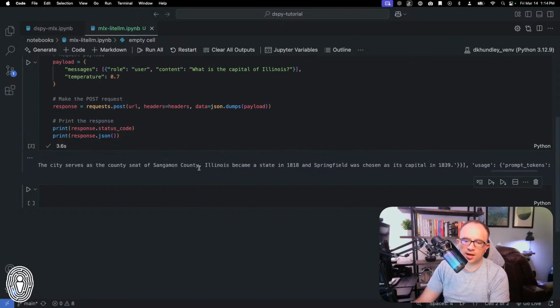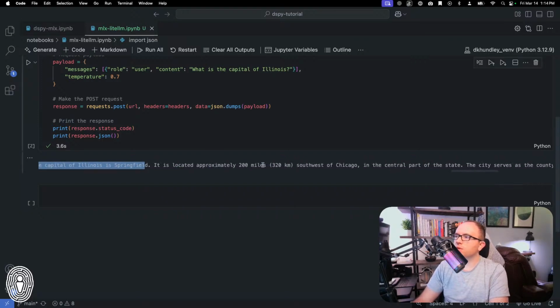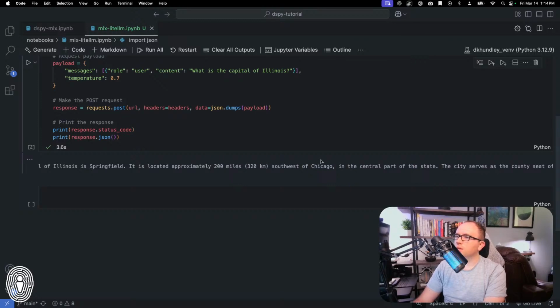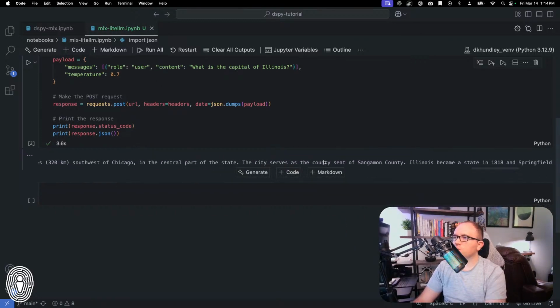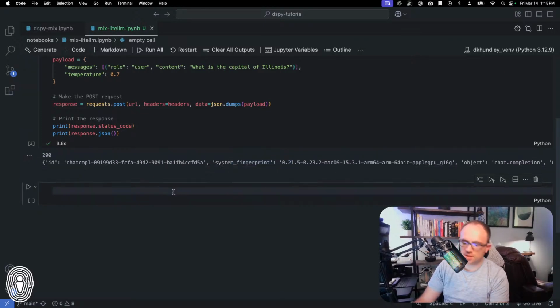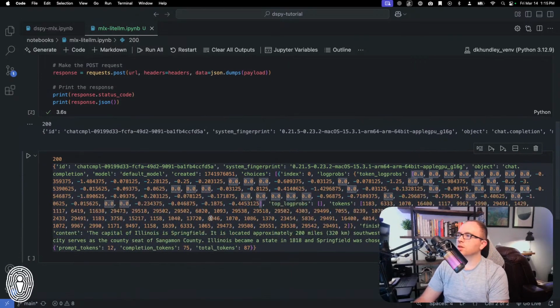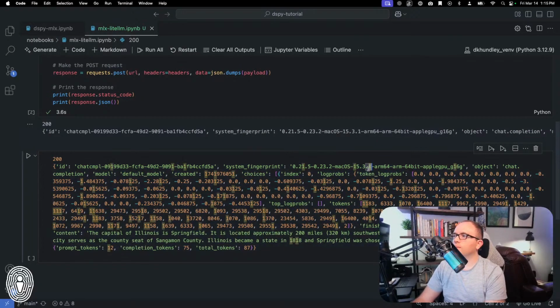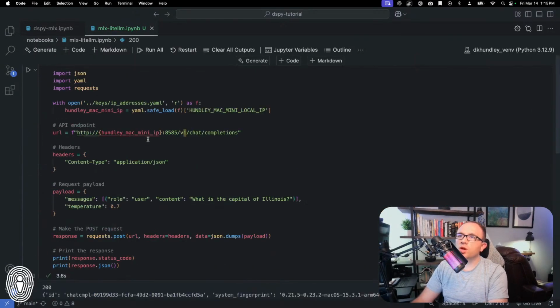Yeah, so you can see where it says, it gave us, Mistral 7B tends to be a little bit chatty, capital of Illinois, Springfield, is located approximately 200 miles southwest of Chicago, which is correct. And then it's in Sangamon County, et cetera. But if you notice, this whole response object here is very much formatted as if it is an OpenAI object. So I'm just going to paste it in here to make it a little bit easier. And I think that's kind of cool that it even shows the Apple hardware details that it's running on. Okay, so we've successfully made this work.